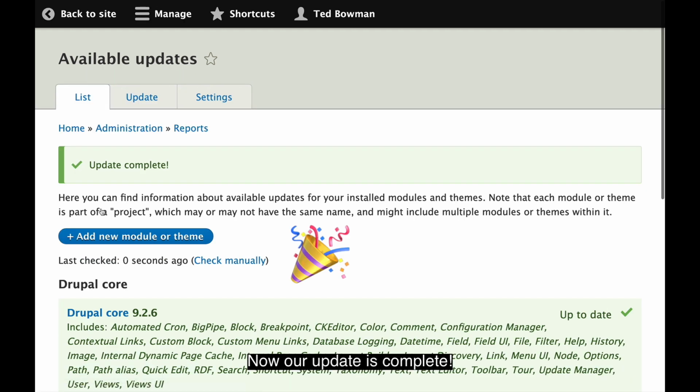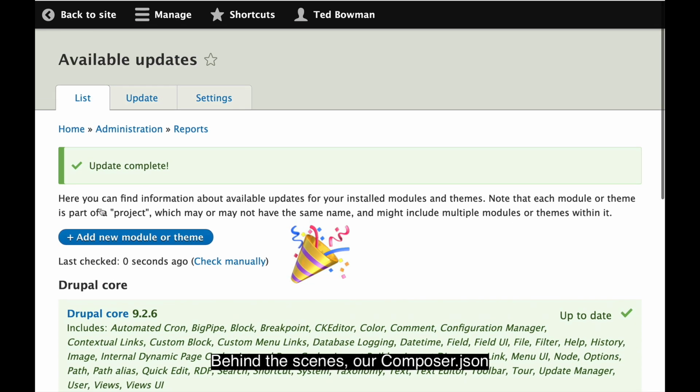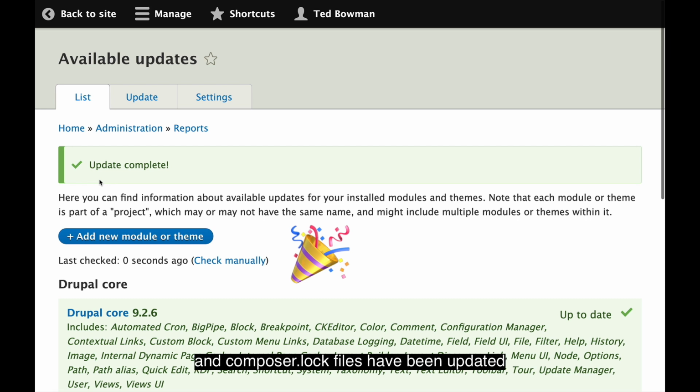Now our update is complete. Our site is now running on the latest security release of Drupal core. Behind the scenes, our Composer JSON and Composer lock files have been updated just like any standard Composer update.